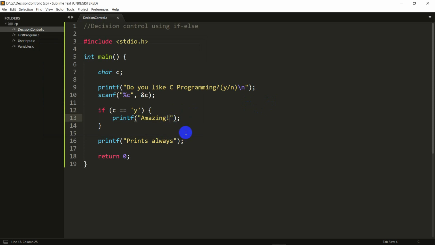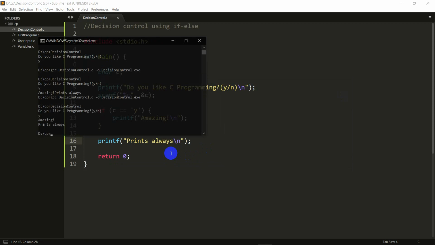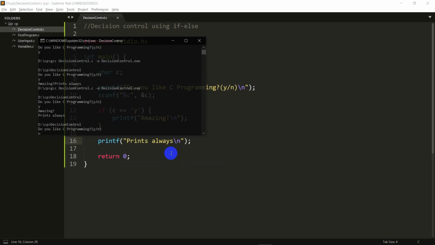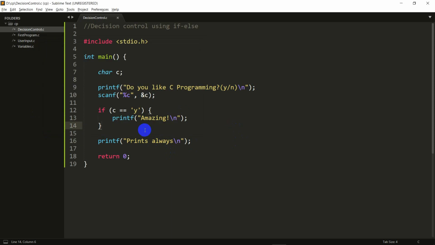Actually, for convenience, let's just add a \n at the end of all of these, and let's just get back to this. So if I hit Y, it says amazing, and then it says prints always. And let's just run this again and hit N, and it didn't print amazing, but it just printed prints always anyways. So the reason for that is because this printf right here is outside of these braces.